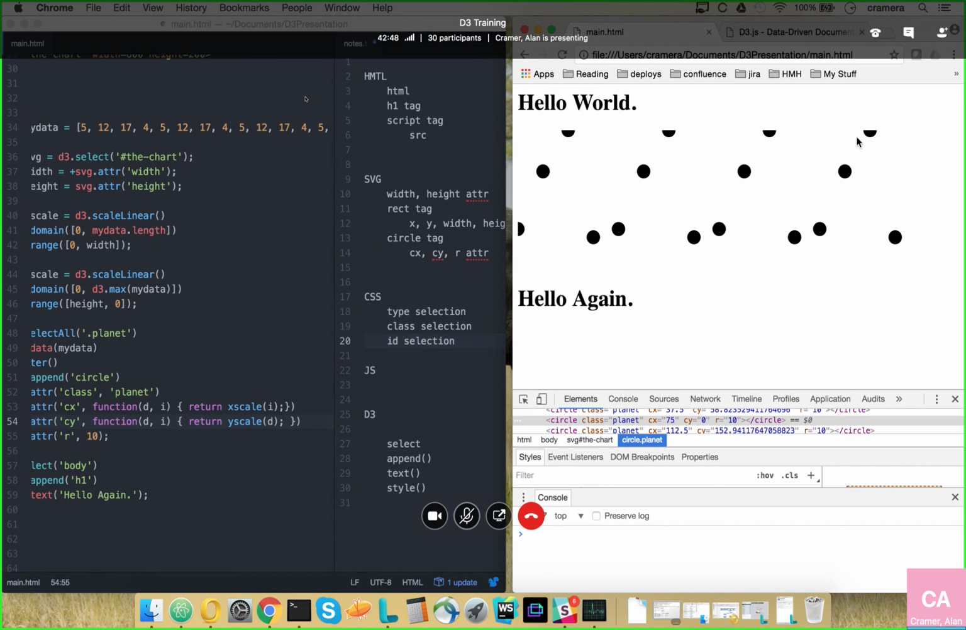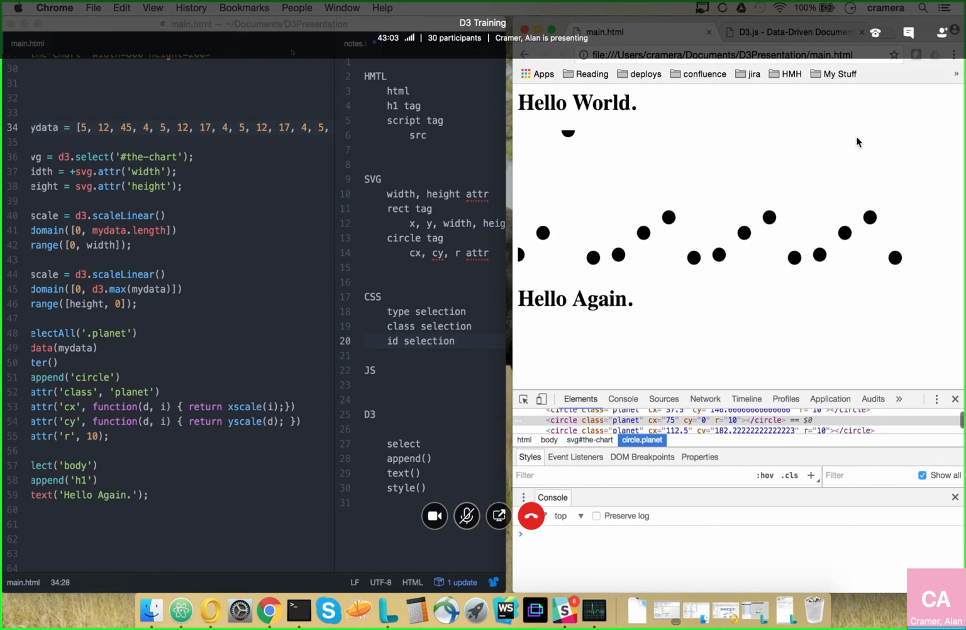Pretty cool. And what's cool here is that if I change the data, let's say that's now 45. There we go. We see that that one data point is now way bigger than all the rest of the data, but everything else just scaled. Everything just fell into place.